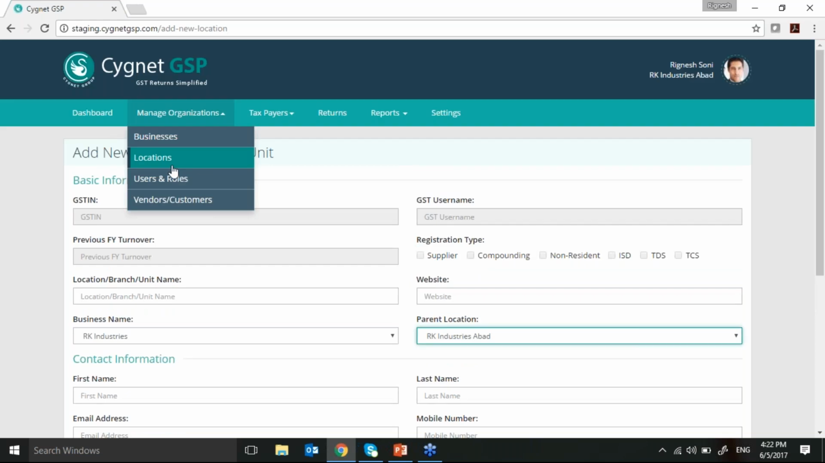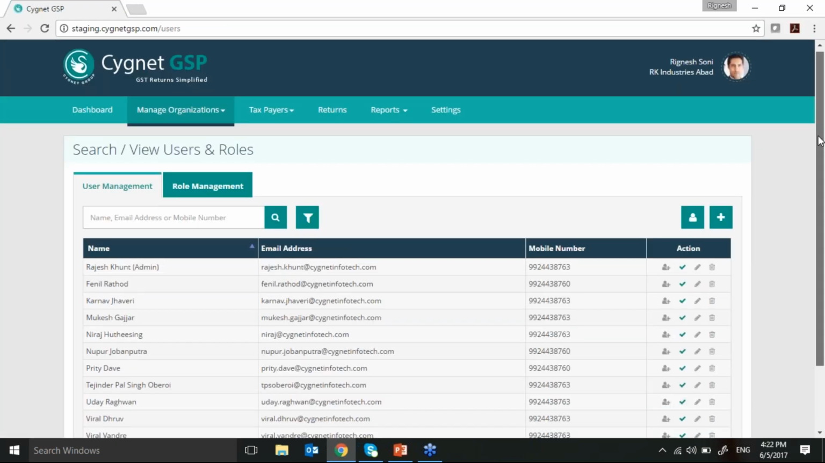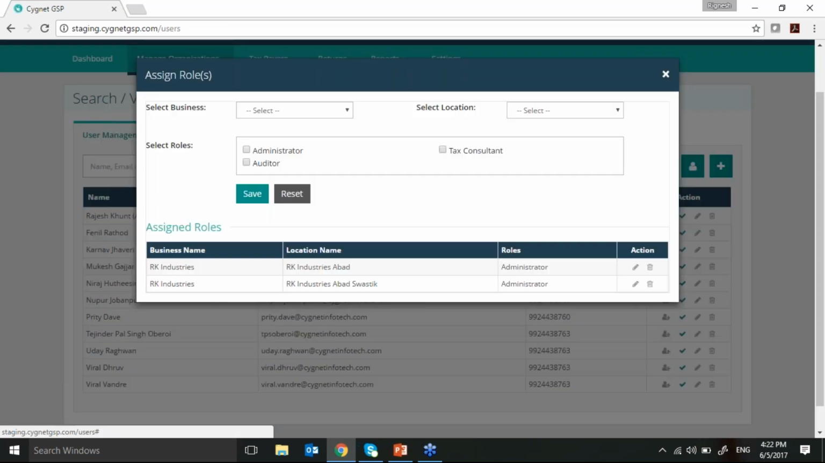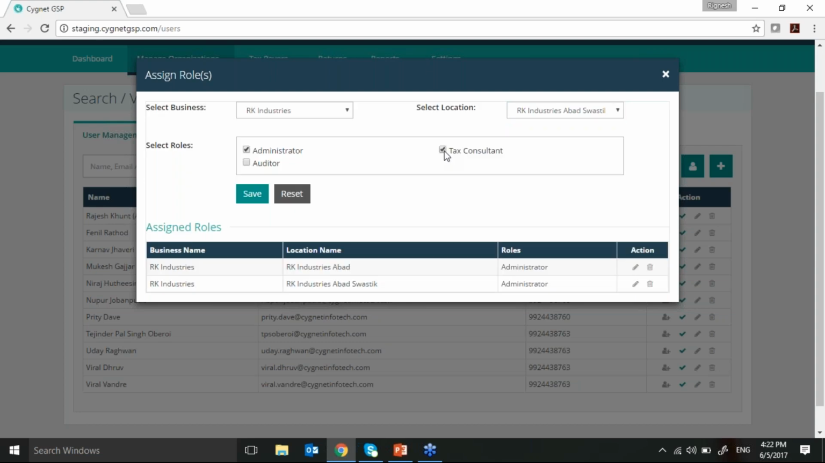Moving forward, as I told you, it's a users, roles, rights based system. So you can define your users within the system and provide which locations one user can access and in which roles. So for an example, there's one user that you want to be associated to RK Industries, and for RK Industries that user should be part of a child location, but the role to be provided is a tax consultant. You can do it.